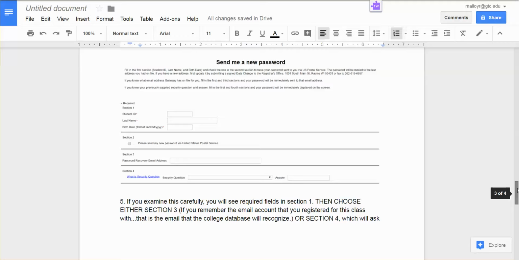If you know what email address Gateway has on file for you, fill in the first and third sections. Okay? So section 3, the password recovery email address. That's got to be something that the database system recognizes here at Gateway. It knows it's you. It can send a password that way. If it doesn't recognize you, you'll get an error message. It doesn't know if it's you, and it's going to be very careful. The last line to read in the small print at the top.